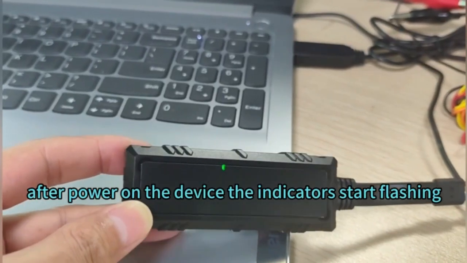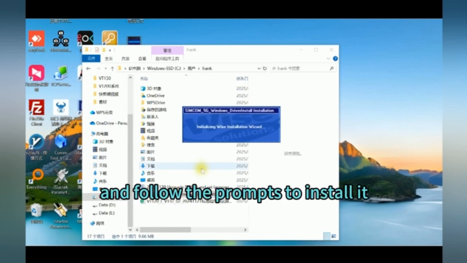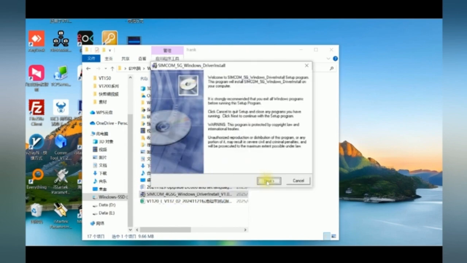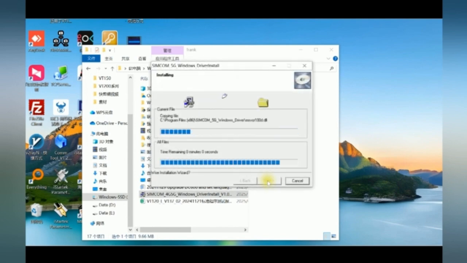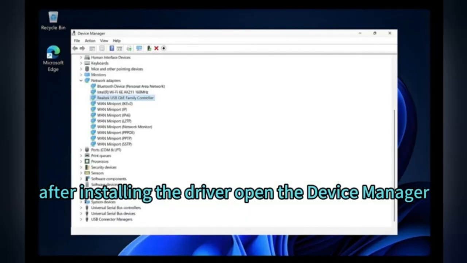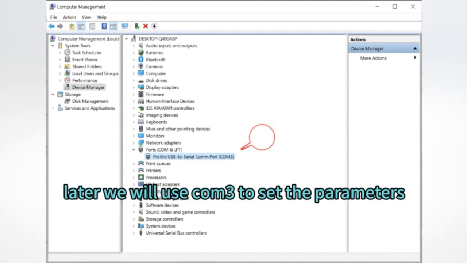After power on the device, the indicators start flashing. Double-click the driver and follow the prompts to install it. After installing the driver, open the device manager. We can see the currently available ports. Later we will use COM3 to set the parameters.